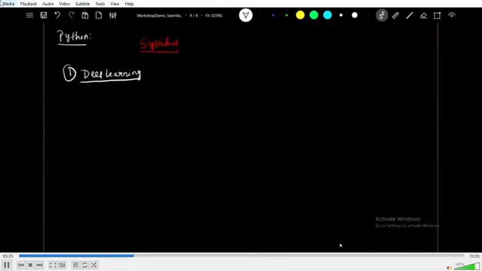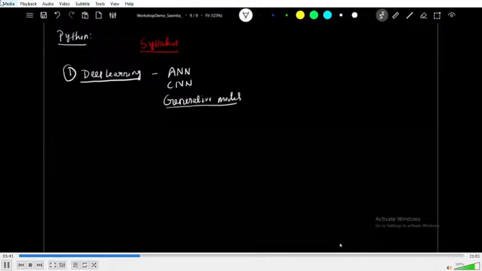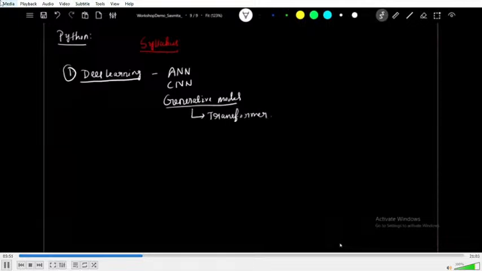So in deep learning, we will have multiple algorithms like artificial neural network. I will also cover CNN, convolutional neural network. And then there is another domain in deep learning called generative models. Inside this, we will also discuss something about transformer. So transformer is the architecture behind ChatGPT, the GPT family that you are using, right? Behind the scenes, the architecture is transformer.